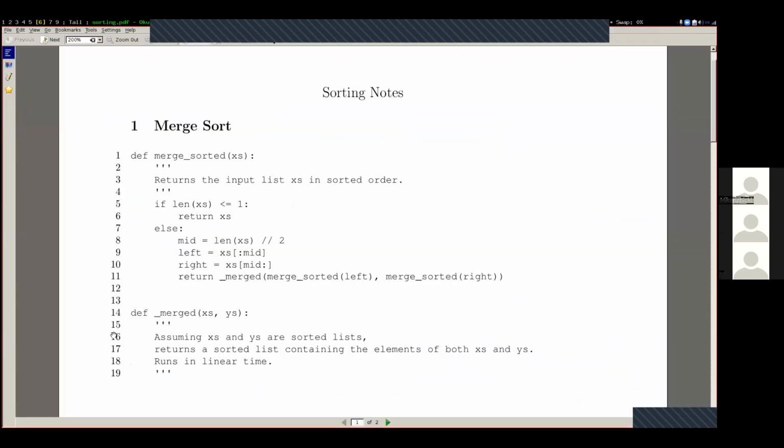I've given you this under the sorting notes. There's some code down here. I definitely recommend you use this code as the basis for your homework assignment. I've actually given you working code for merge sort right here. This is one of the functions that you have to implement, and you'll pass like 9 out of the 10 test cases just using this exact code right here.